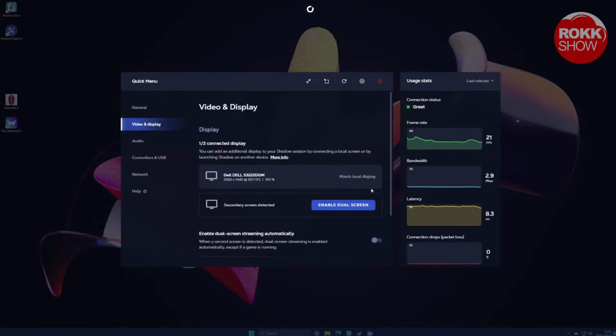But here you can adjust again. It's recognizing the fact that it's on the Dell monitor, but it also will allow me to use my second monitor, so it would just feel like a fully fledged PC.